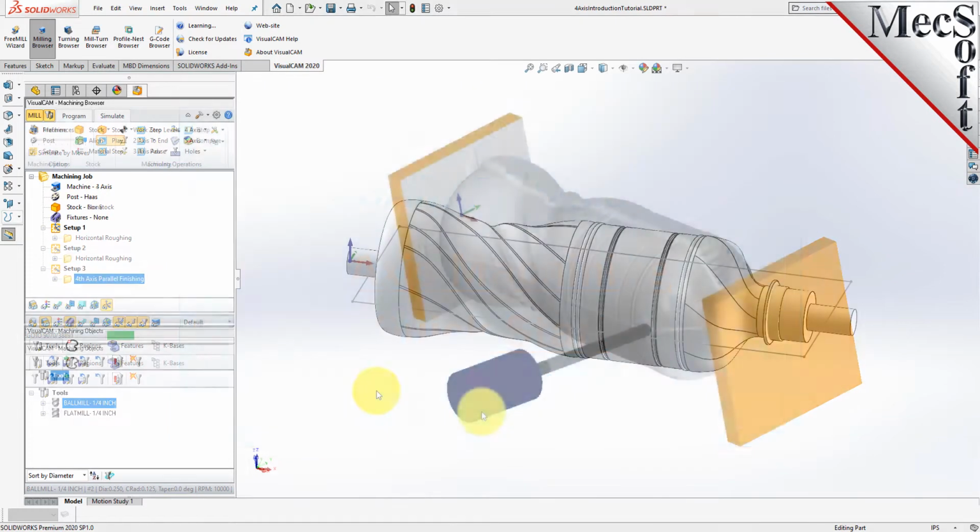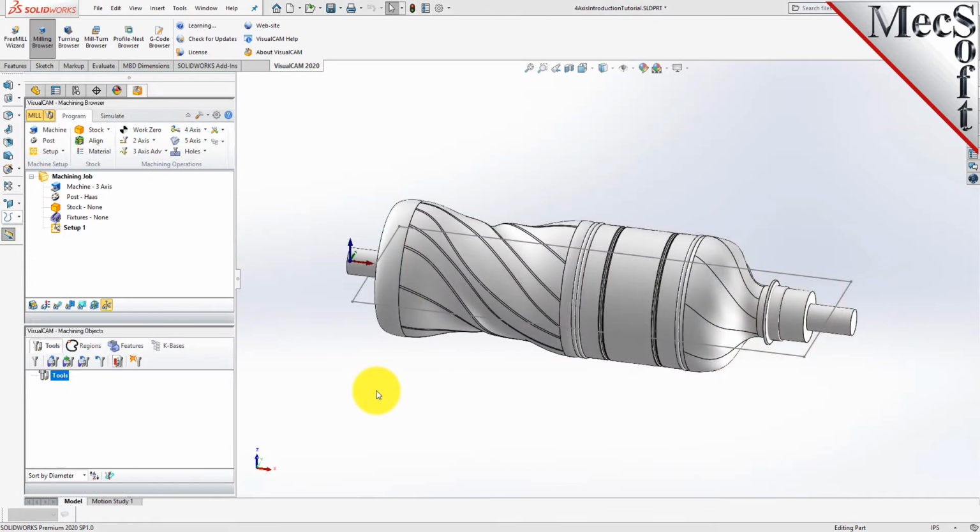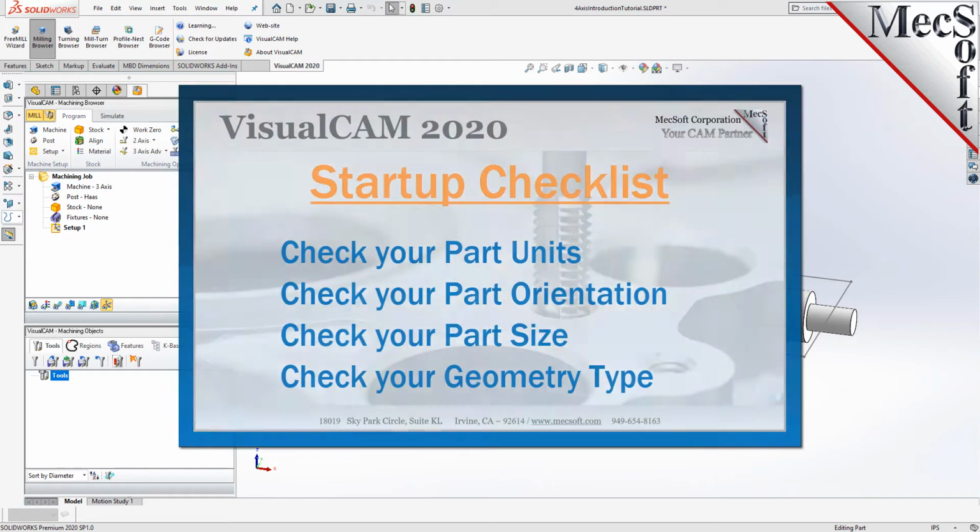Today we'll be introducing 4-axis milling. If you would like the source files used in this video, just drop us an email at support@mecsoft.com and ask for the intro video source files. We'll be happy to send you a download link. There is a completed version of this part located in the same folder that you can refer to as needed. It represents how your part should look upon completion of this tutorial.